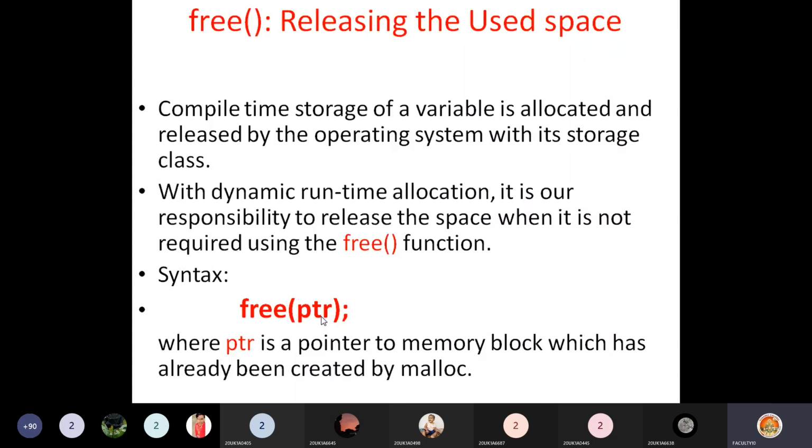That means now the space is released. Logically speaking, that space is released, but physically it is there. Okay, so where ptr is a pointer to a memory block which has already been created.